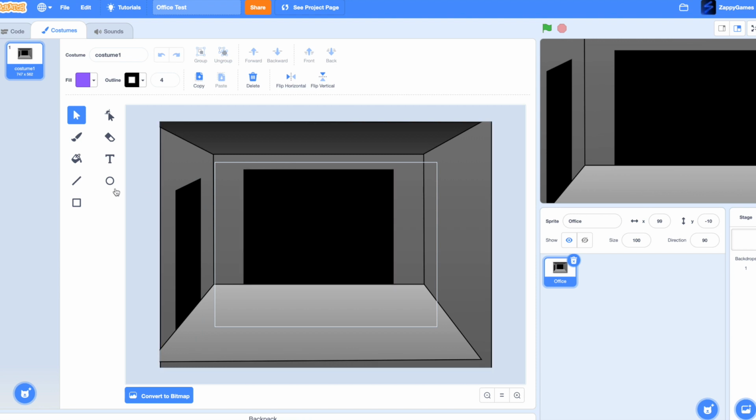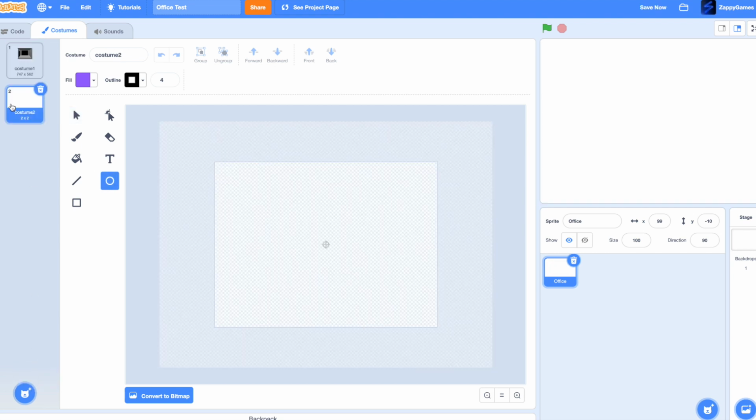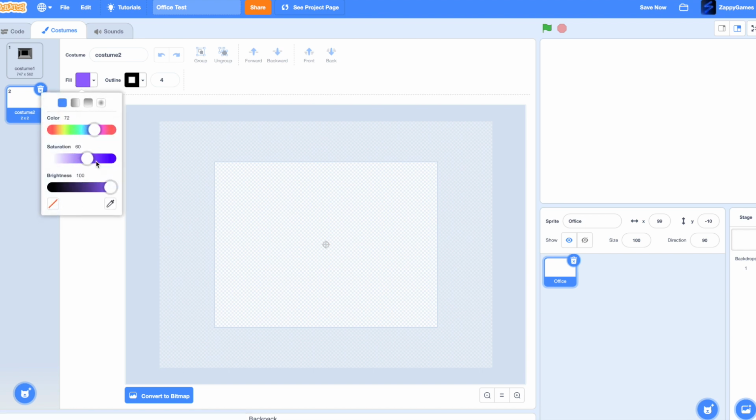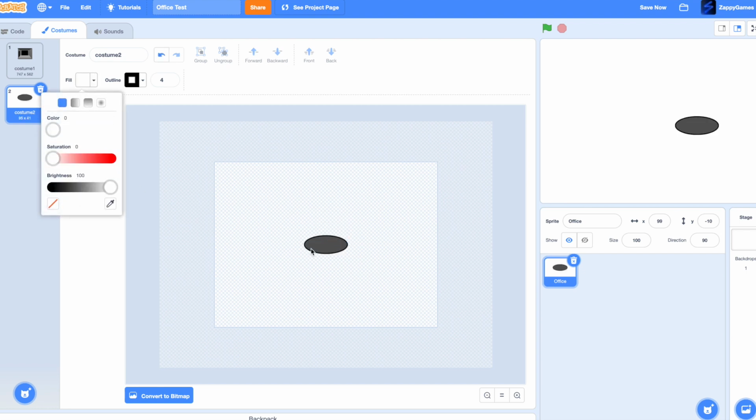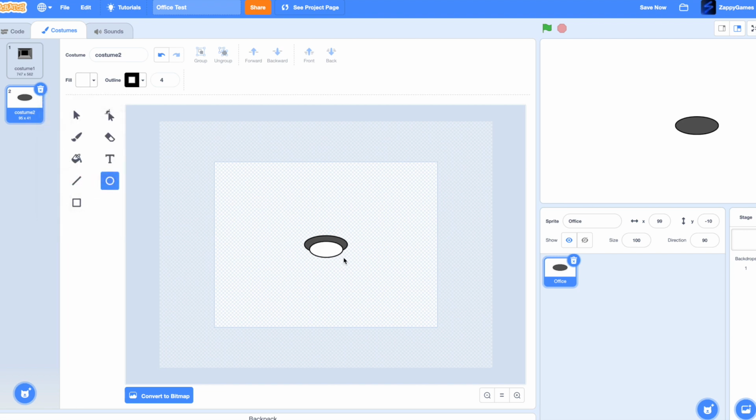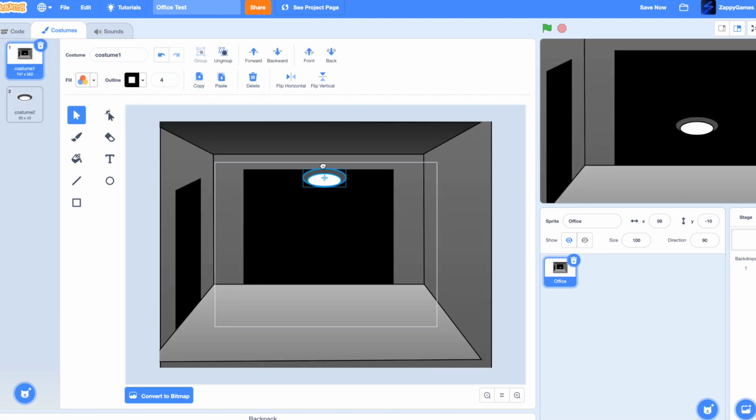So things that I often add is maybe a lamp on the ceiling. Let's just begin with that. So you just make another costume like this. You should maybe make the lamp a darker color, and then the actual light completely white, of course. So just do that. There we go. Maybe a little bit larger. Great. So it can be pretty simple as that.